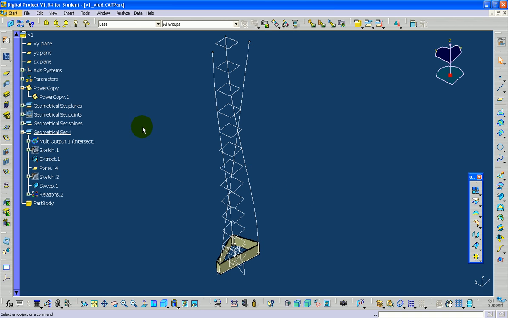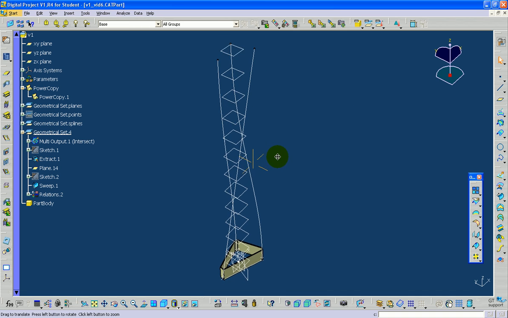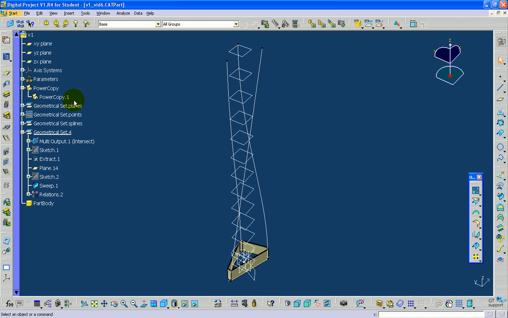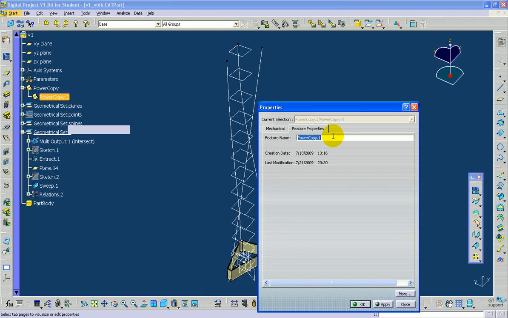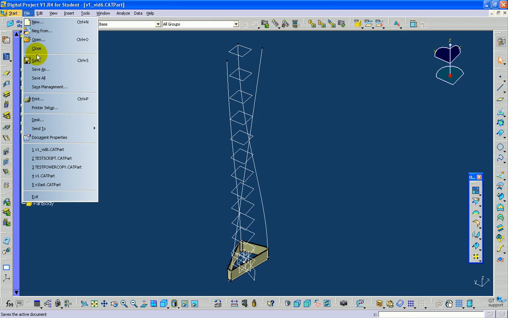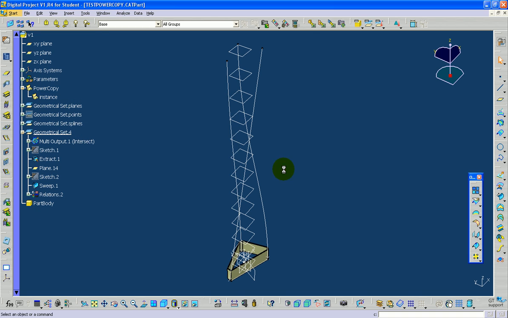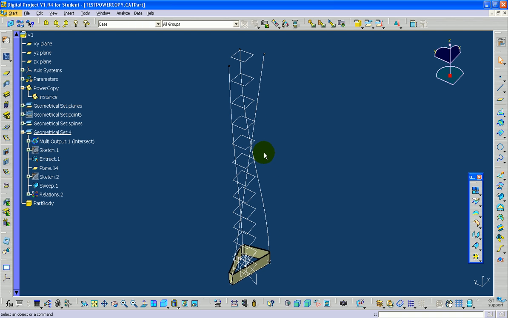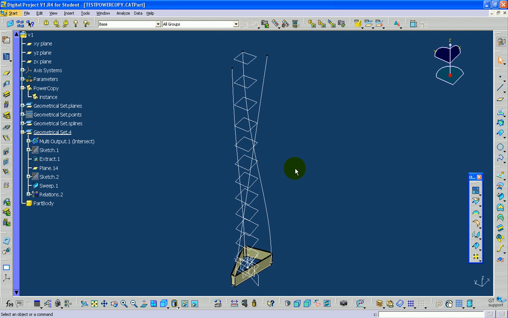So I hit OK. Now I redefine the power copy, and I'm just gonna save this. I'm gonna rename this power copy to instance. Okay, I'm just gonna save this file as a test power copy, and this is gonna be the file where the script is gonna go to look for my power copy to instantiate it.